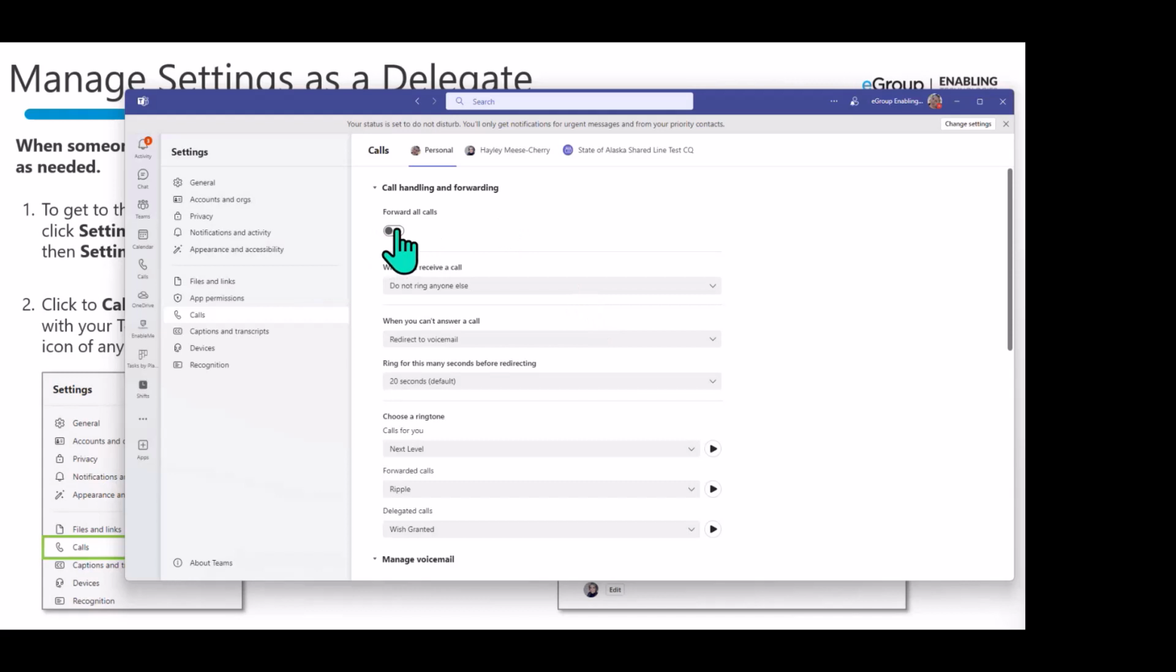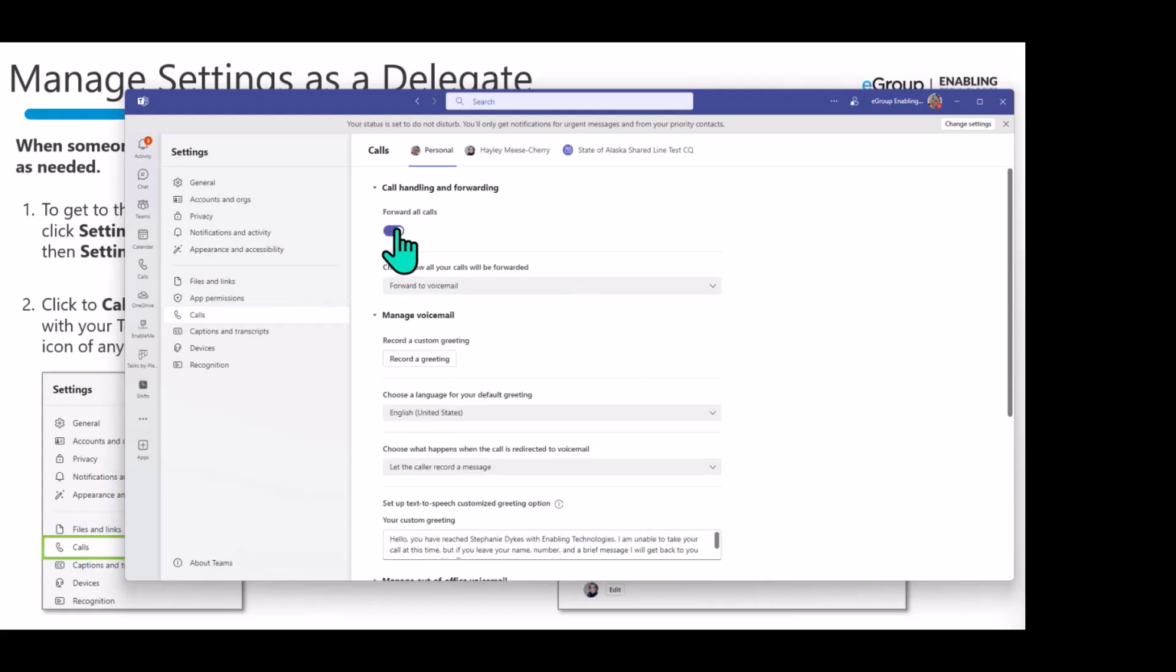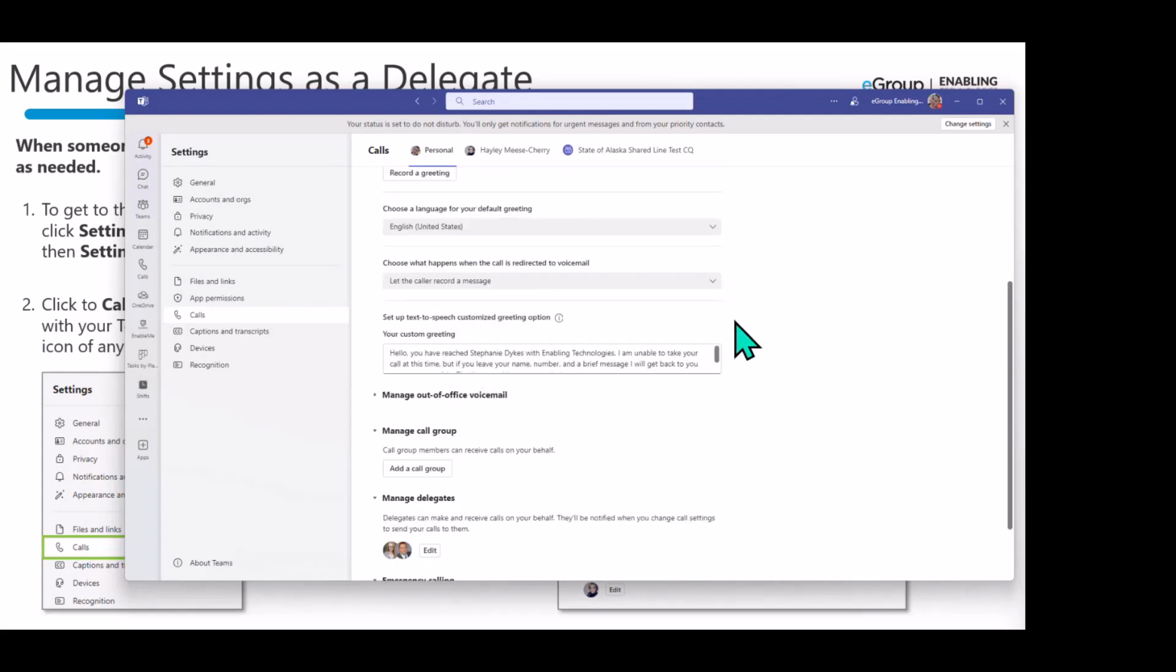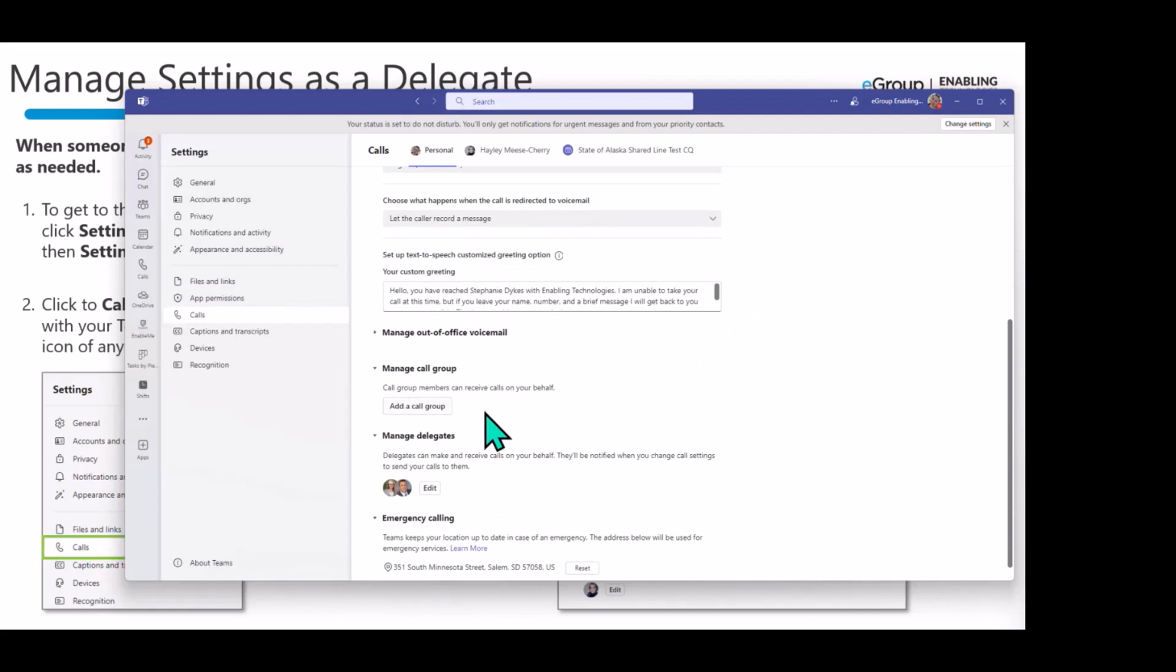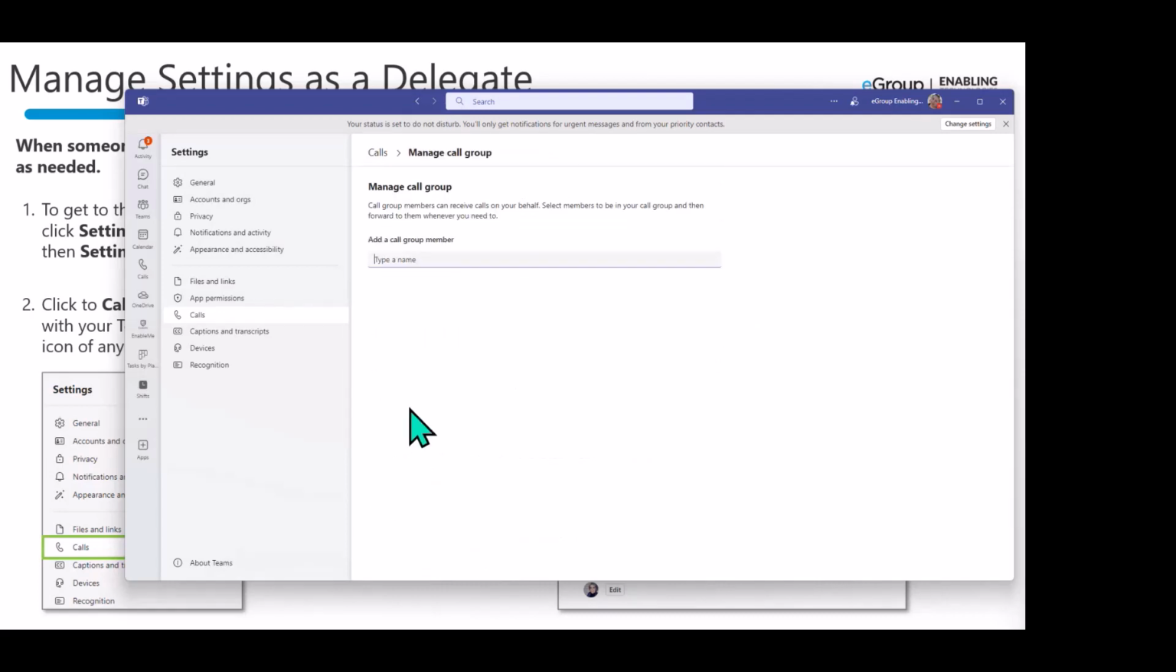Here, if I toggle this switch to forward all my calls, now I can choose how my calls are going to be forwarded. Maybe I want them to go to voicemail, a new number or contact, or to my delegates. You can also add a call group in here for those other contacts. You just click on add call group, and then in here is where you start typing the names of the people you want to add to your call group.